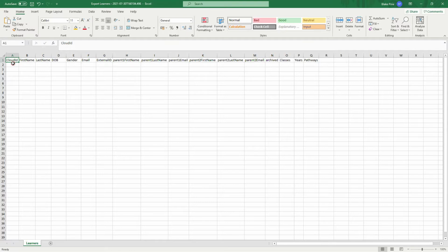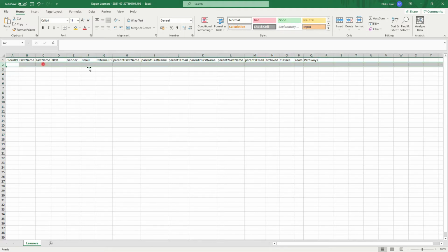The Cloud ID column in column A is crucial because the Cloud ID is the unique identifier for each learner behind the scenes in Evidence for Learning. When you're adding in your new learners, you'll leave the Cloud ID blank for all the new learners that you're adding in the details for. When the spreadsheet is imported back in, Evidence for Learning will assign all the new learners a unique Cloud ID. In the future, when you export the learners' details and the learners are already in your system, then the Cloud ID will be displayed. And it's vital that the Cloud ID is therefore not changed at all, and also that the Cloud ID and the learner's details remain intact.